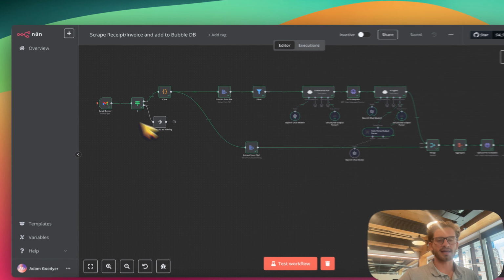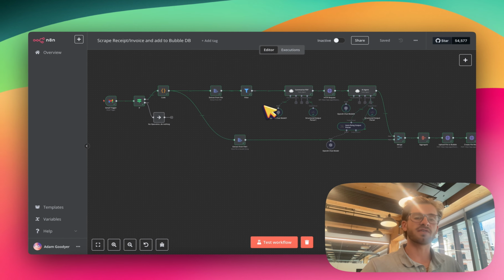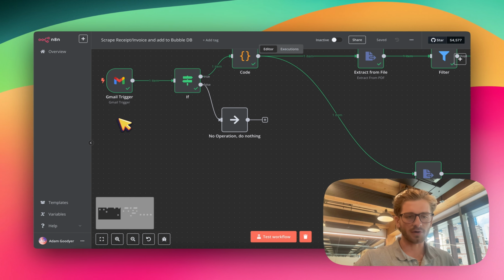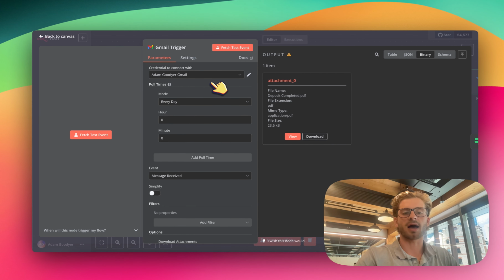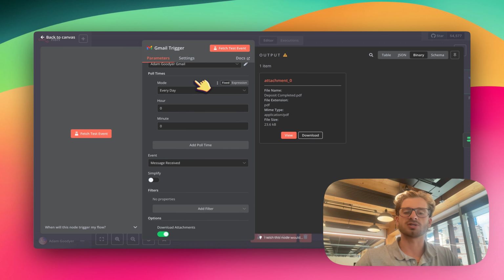So if we take a look at this instance to start off with, we can see it has a fairly large and complicated flow, and I'm going to break it down step by step. The first thing we have here is a Gmail trigger. You'll see that it triggers every single time an email is received. Now, you could set this up for Outlook or whichever service you use to get your emails from. But you'll see basically we have poll times. So in my case, it's just going to poll every day.